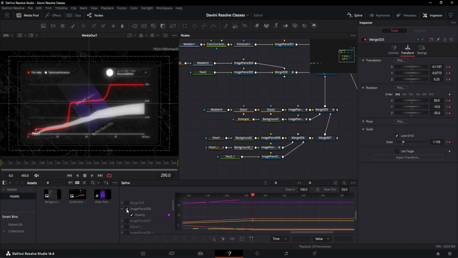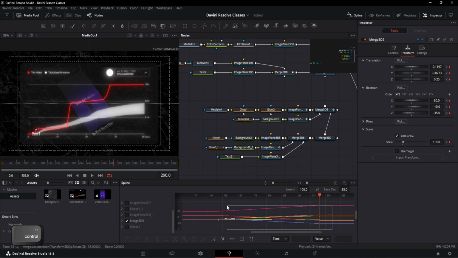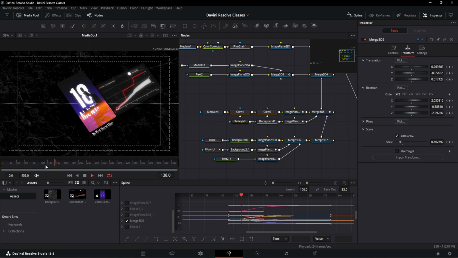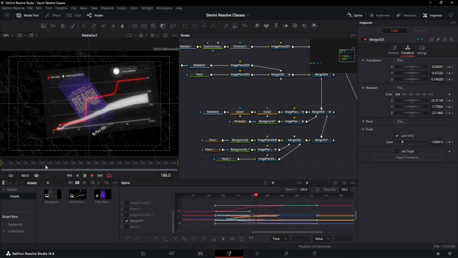Now let's uncheck the previous image plane 3D curves in the spline window and just activate our Merge 3D node. You will see all these nodes, but our drill is the same. Select all these points, click S, press T if you can't see the ease in and out option, and change the ease in to 100%. And just like that, our screenshot will come towards the camera and be in its perfect form.